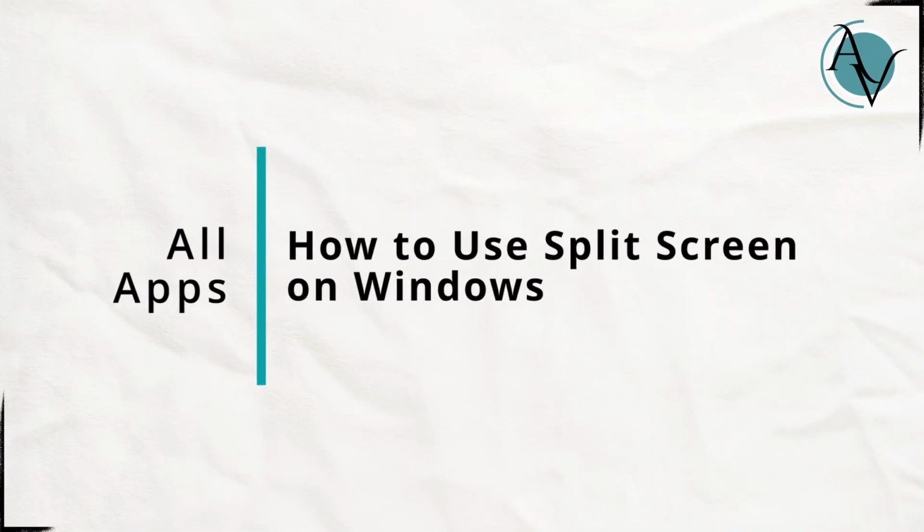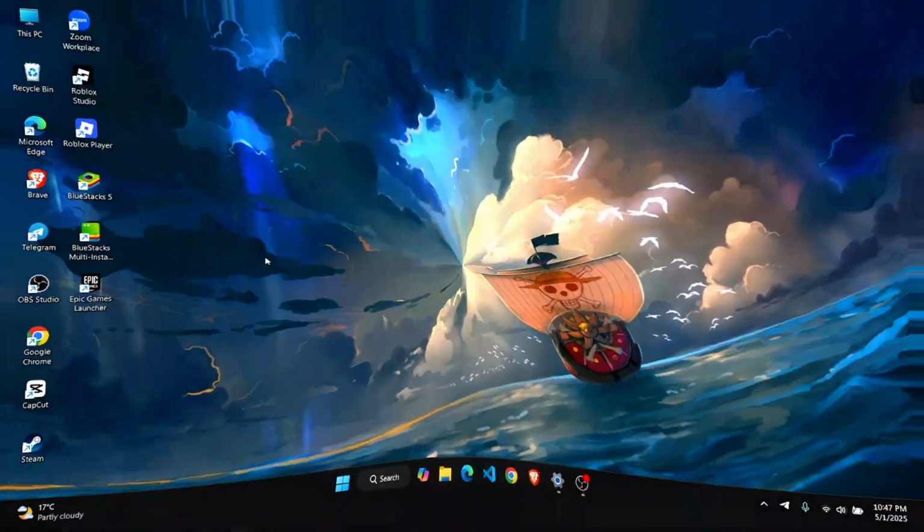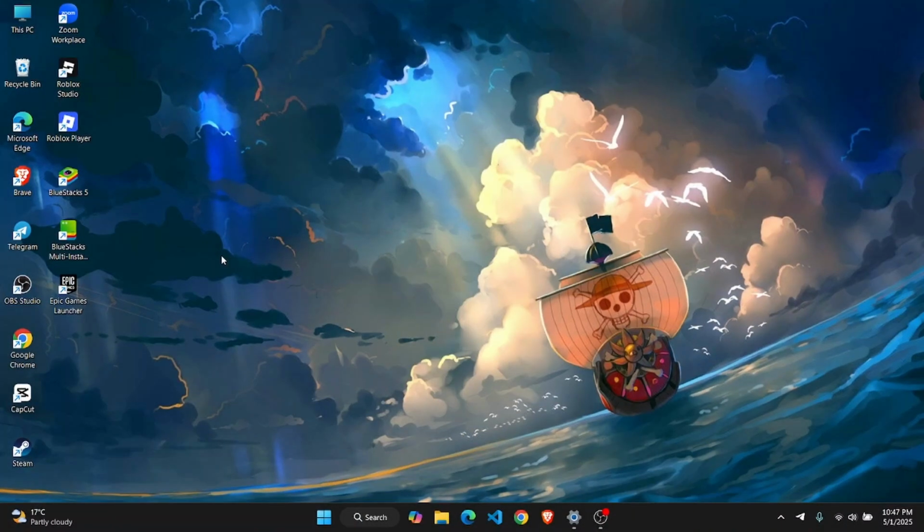How to use split screen on Windows. Hey everybody, in this quick tutorial I'm going to show you guys a quick and easy way to use the split screen mode on Windows. It's quite easy, so let's just jump right in.